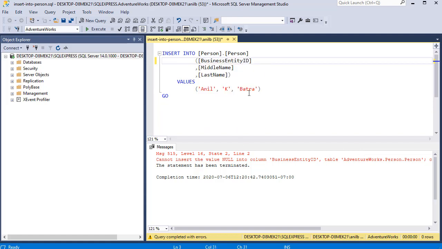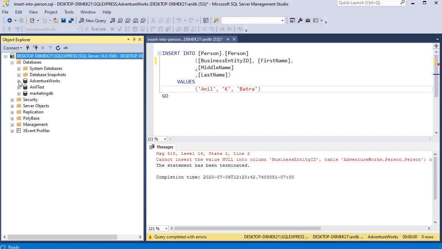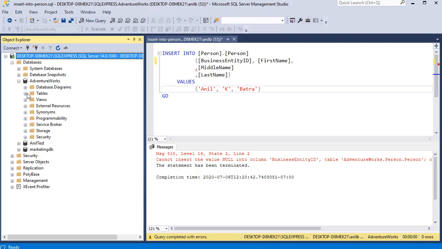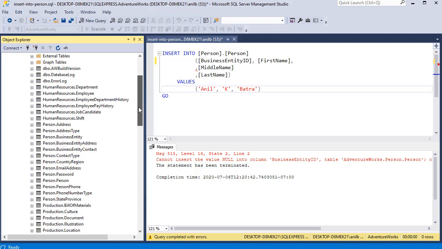I can just pick it up from here, comma, and then it removed the first name. So let me just pick first name here as well, comma. But what's the value I should be putting in business entity ID? That's a problem. The business entity ID is coming from another table. So I'm going to go to databases, AdventureWorks, and then tables. Here is Person.BusinessEntity.